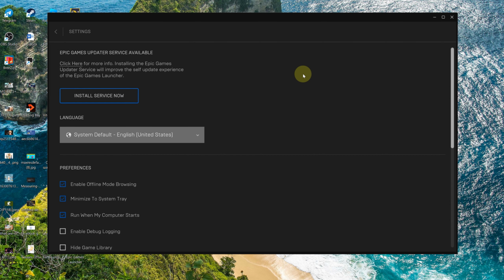If there is an update available, what you would do is simply click to install the update manually. So that's how to update Epic Games Launcher, and that's it.